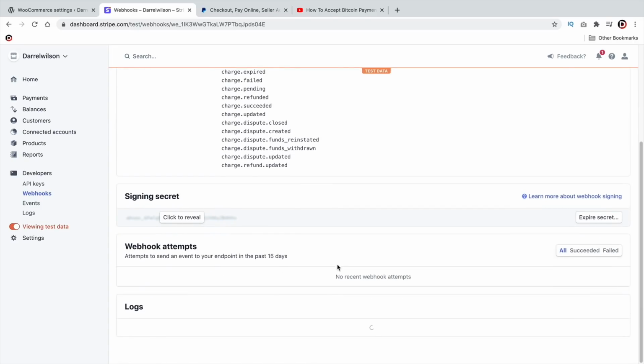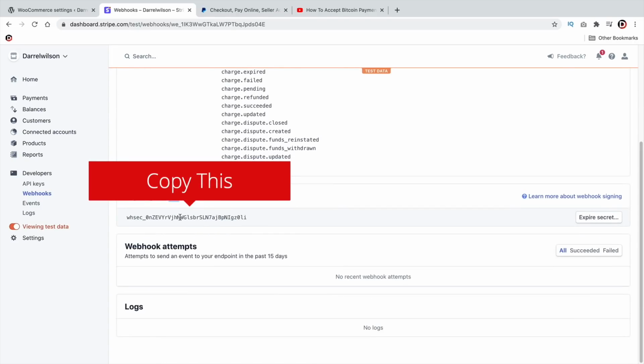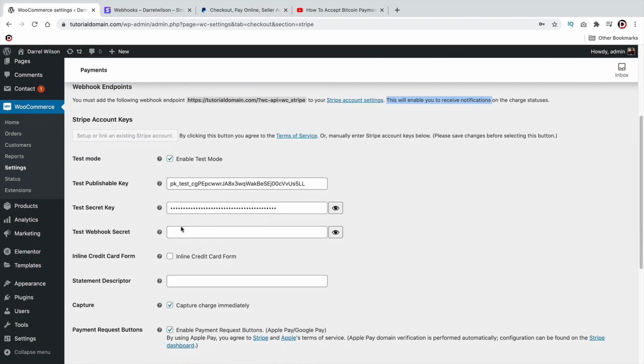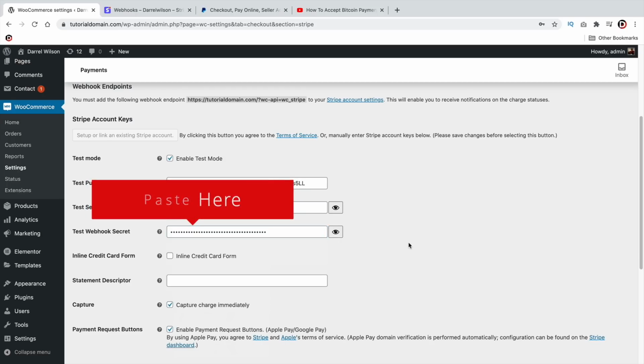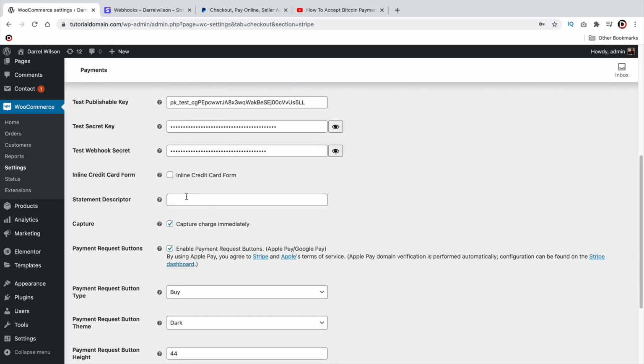Once you add the endpoint, you'll get these signing secrets. So what I'll do is click on click to reveal. I will copy this and we're going to put it right here. So go ahead and paste it in like that. And there you go. Now here for the statement descriptor, you want to put the name of your business. So when they get a purchase receipt, they're going to say, well, who's charging me? Well, I'll put, I don't know, Daryl Wilson.